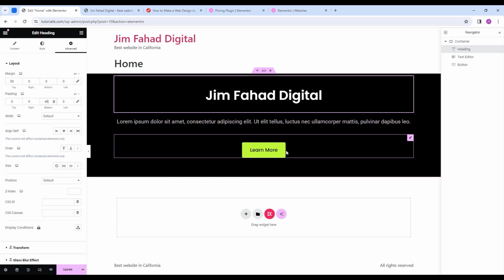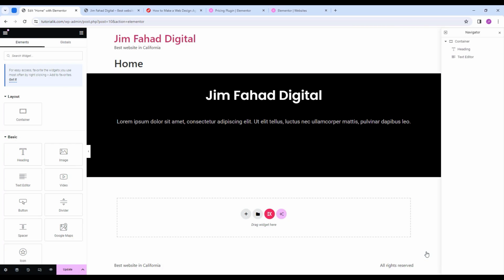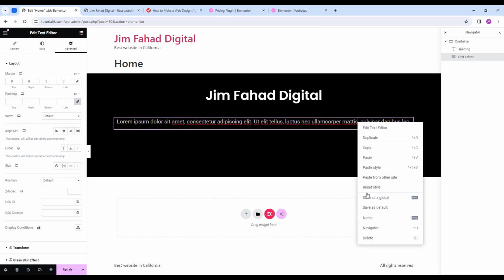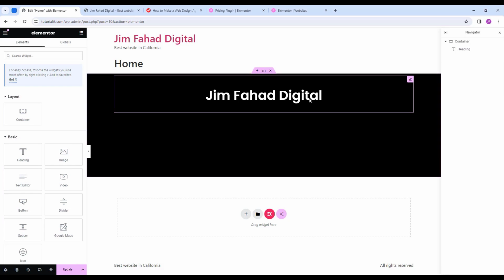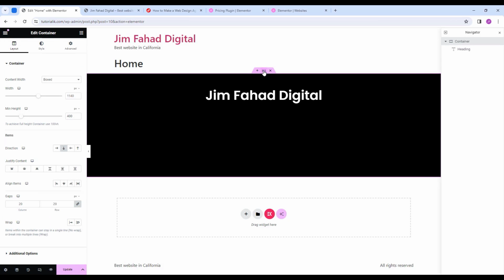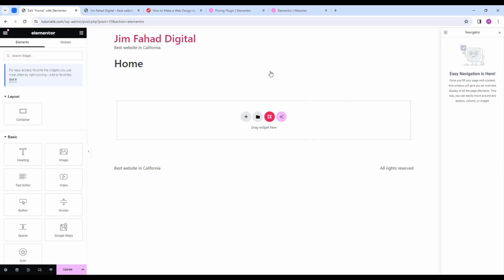Alright, now let's say you don't like an element from here and you want to delete it. So you can just right click on the element and hit delete. Just right click and delete, and the element will be gone. And if you don't like the whole section or the whole container, you can select this container and click on this cross icon to delete the whole container.